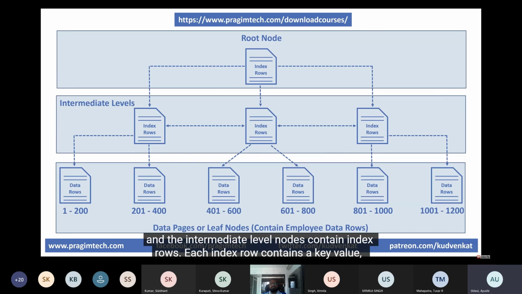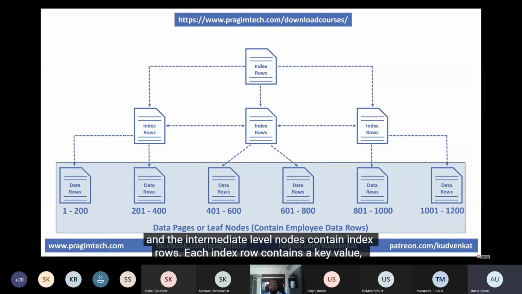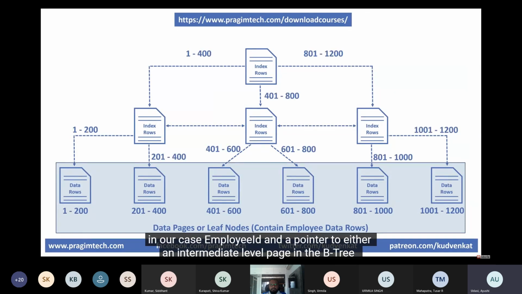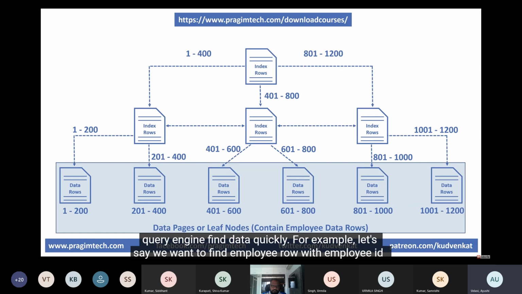The root and the intermediate level nodes contain index rows. Each index row contains a key value, in our case, employee ID, and a pointer to either an intermediate level page in the B tree or a data row in the leaf node. So this tree-like structure has a series of pointers that helps the query engine find data quickly.